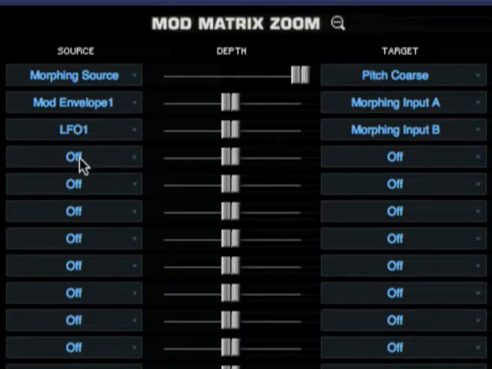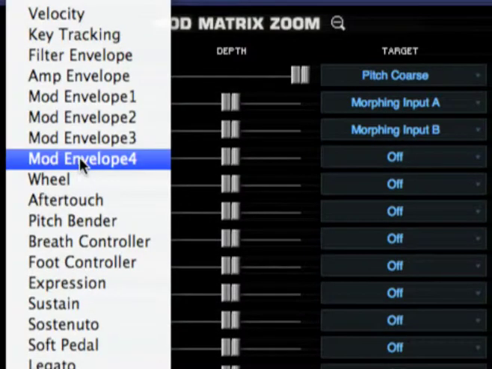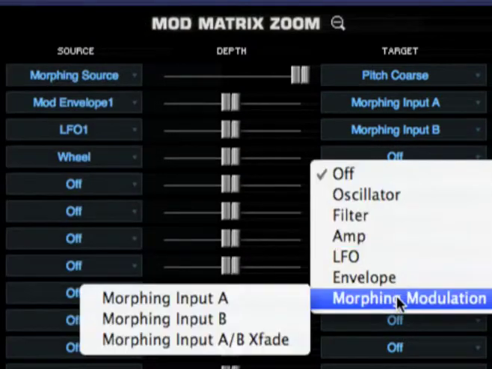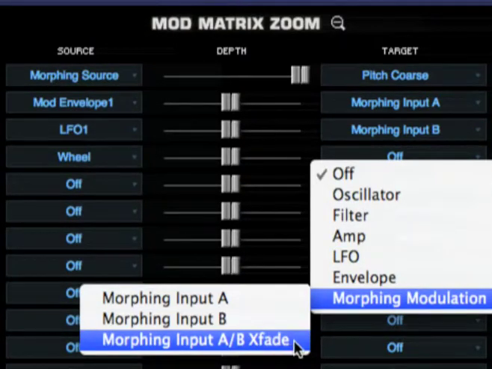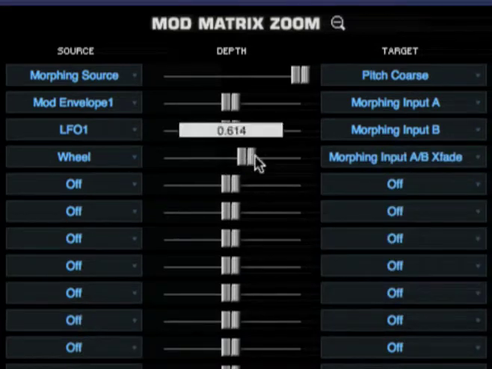But the really cool thing now is that I can use a third source, let's say mod wheel, to control the morphing crossfade, morphing input AB crossfade. So let's assign maximum depth for the wheel.